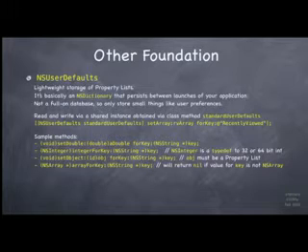Array for key is a little different than just getting an object for key, because if the object in the user defaults for that key is not an array, this will return nil. So that's a subtle difference from just saying object for key.